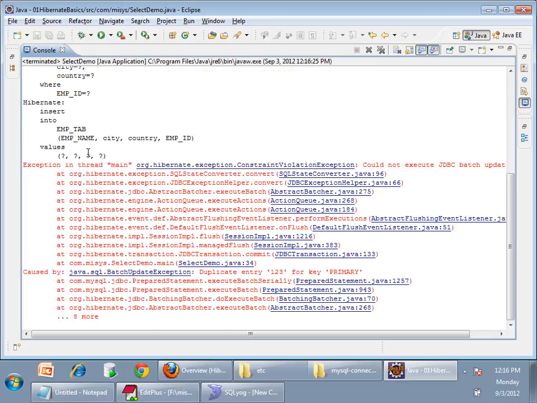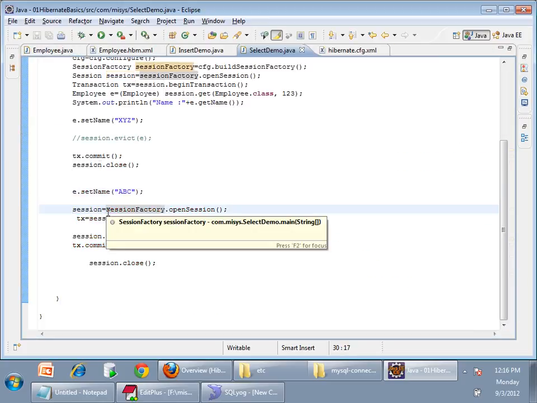It tried to insert, but I got a constraint violation, duplicate entry 123. Whenever I say session.save, it will try to blindly insert. If there is already an object with that primary key, it still fires the insert query blindly. Session.save will always blindly fire an insert query.